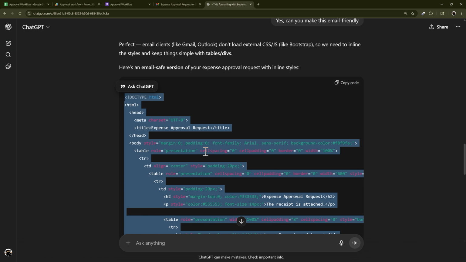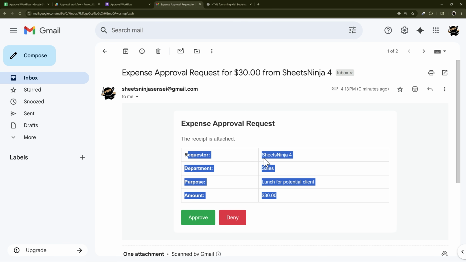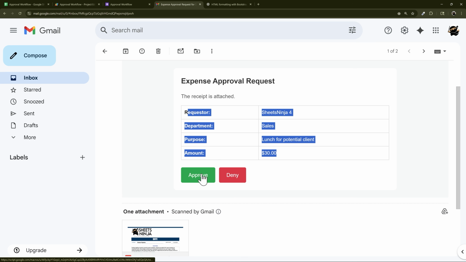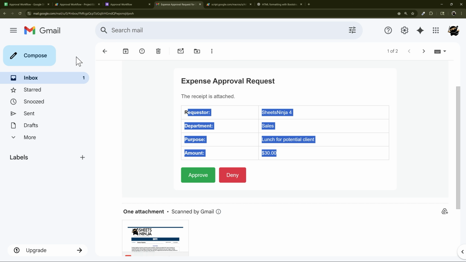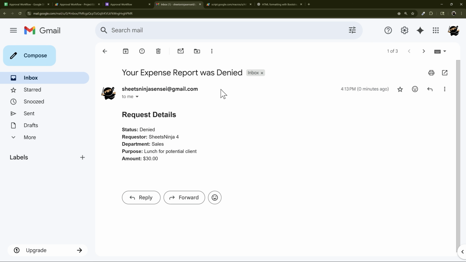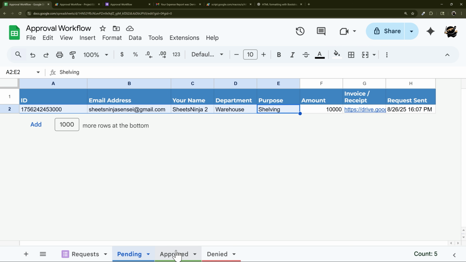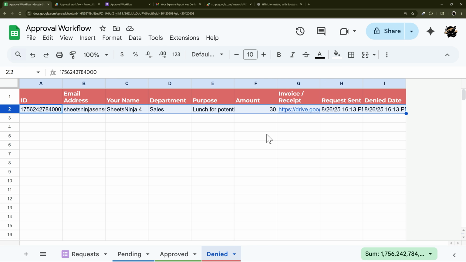And so we can go back and forth with ChatGPT. If you're like, hey, I want to make this dark mode, or I want to get rid of the borders on the table, something like that. But now that looks a lot cleaner. And so let's deny this one. Make sure that works as well. So there's denied. Come back. Expense report was denied. I've come over here. It's removed from pending. It's not on approval. Here it is on denied.